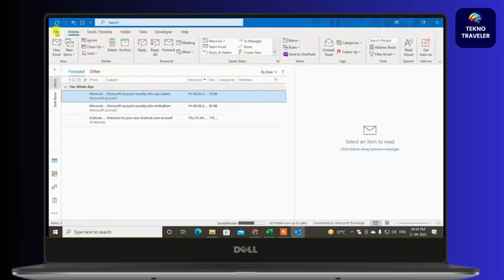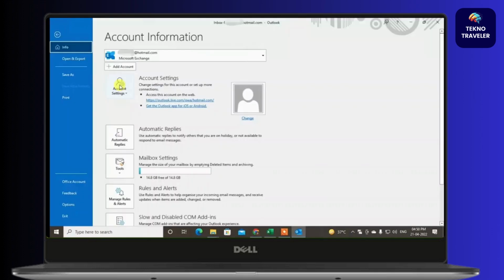First, open Outlook and log into your account. You'll find this kind of screen pop up. Click on File located on top left corner of your screen.